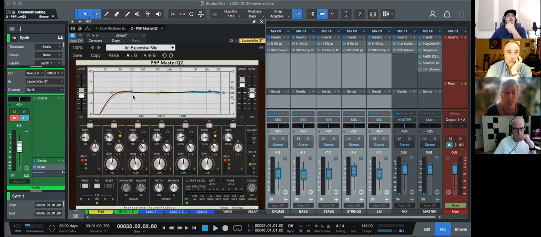Let's see what it actually did. So it cut off some more lows, cut off looks like around 100, and it actually bumped up around 50, maybe half a dB. But anyway, this is really cool. It's already set in a bunch of stuff, and let's just hear what it sounds like on and off.